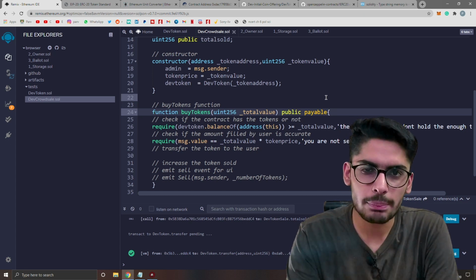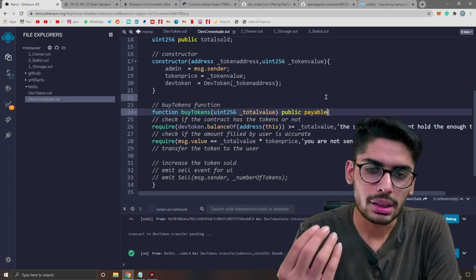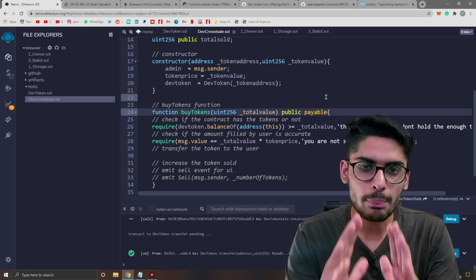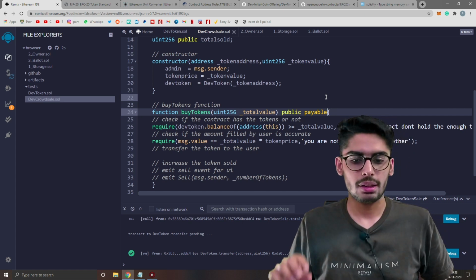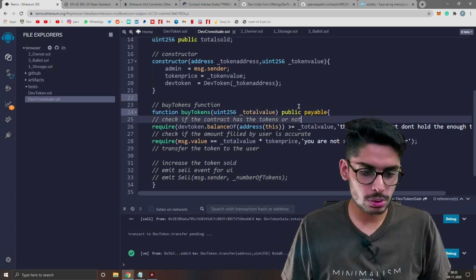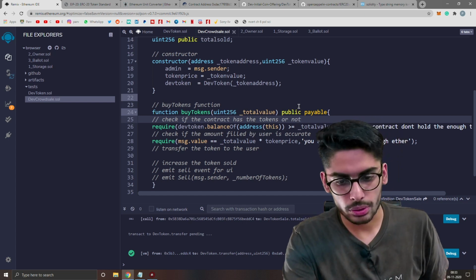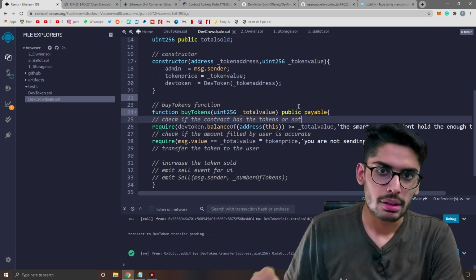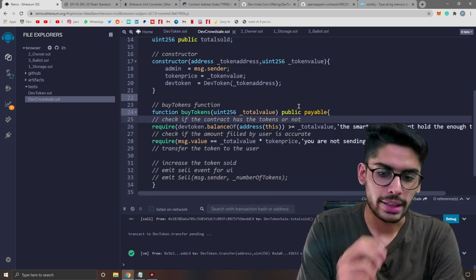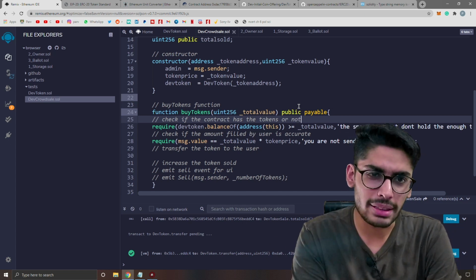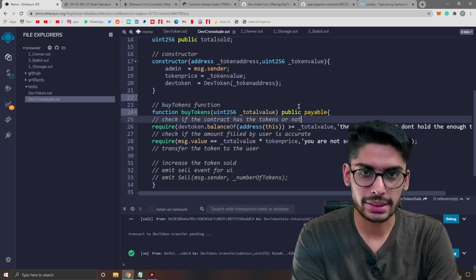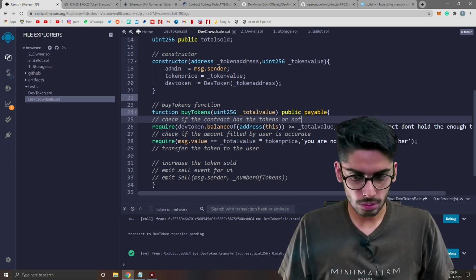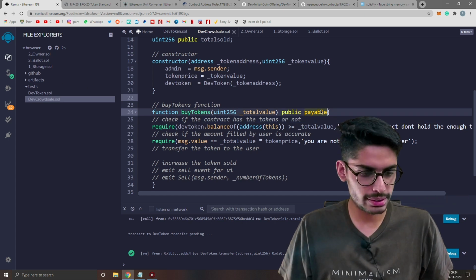So a payable function is simply used in those situations when we want to receive ether in a particular function. So msg.value will be used only when we are using the payable keyword, because when we use payable then the function becomes red. Red means we have to pay some Ethereum to this function so that this function will be executed successfully. So if we save this, it's compiling.